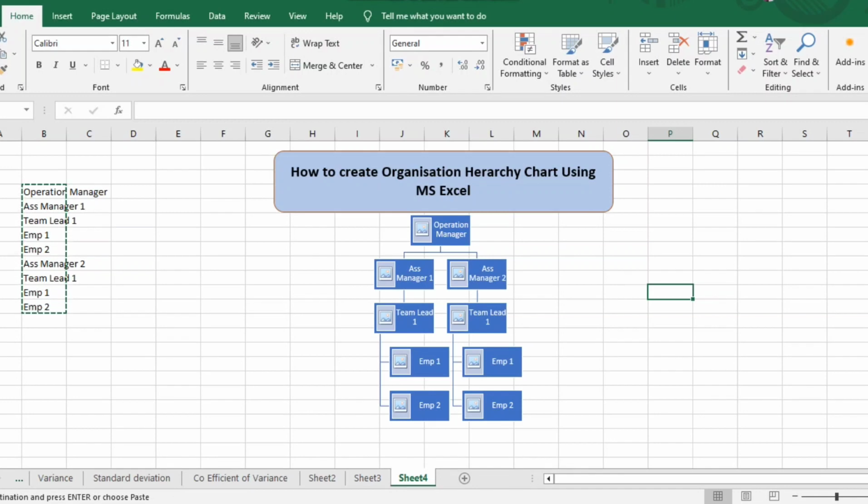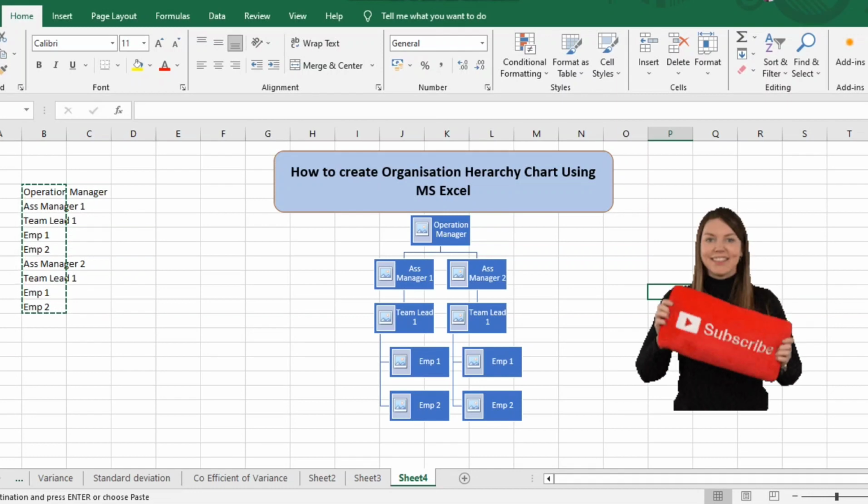By the end of the video I will be pasting a few organization hierarchical charts as examples, so that you can easily understand why we need this.